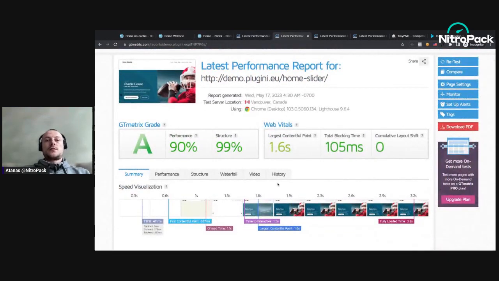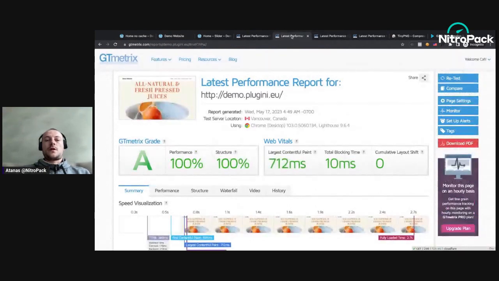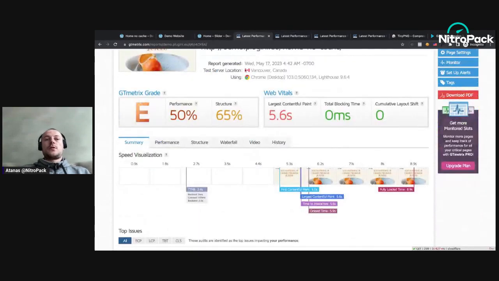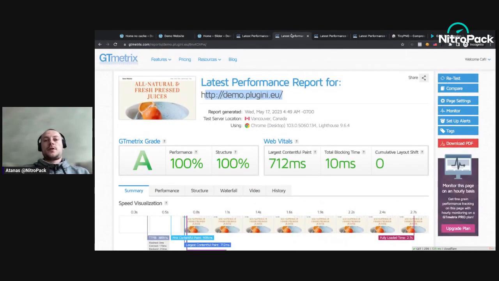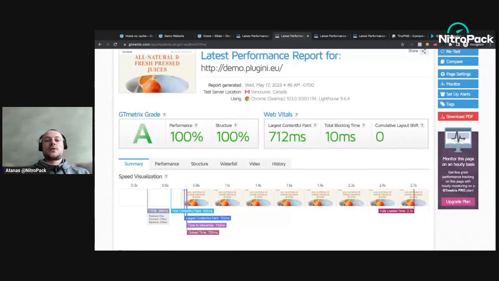In that case, I'm sorry, this is the slider part. I'm going to move to it after this one. This is the home page, just like the no cache page. It's the same. It has NitroPack. It has all the optimizations.